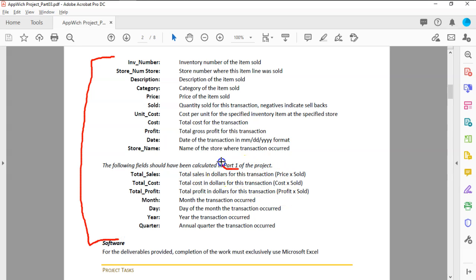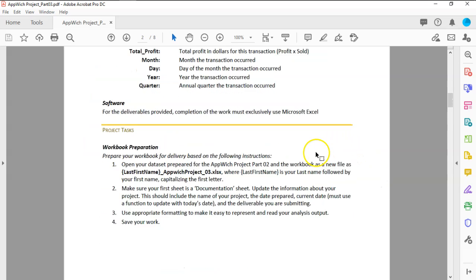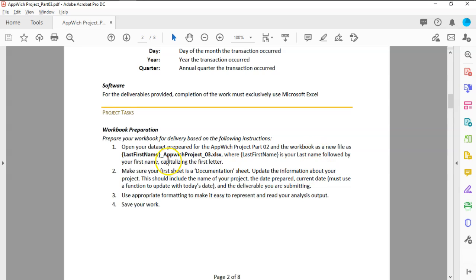And here are the descriptors of each field that is in the data set. And as of part 1, you should have calculated these components, or these variables here. All right, so the most important thing is that we rename this as part 3. So open up part 2 and then save it as an Excel file and make it part 3. Make sure your first sheet is your documentation sheet, and then save your work.